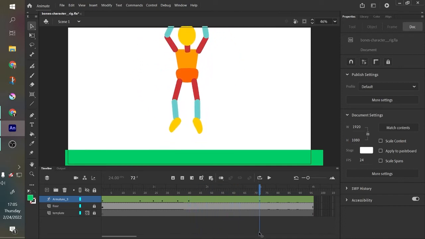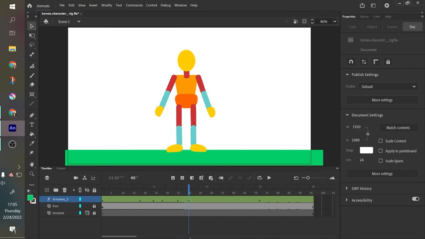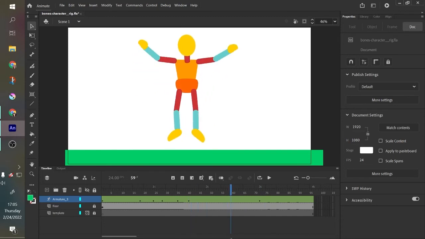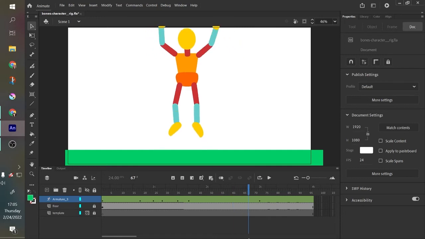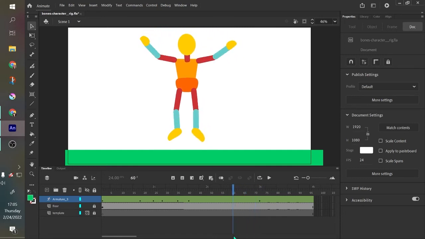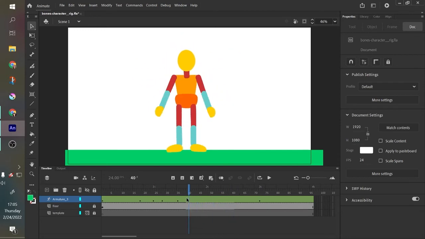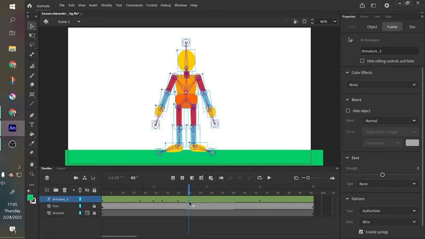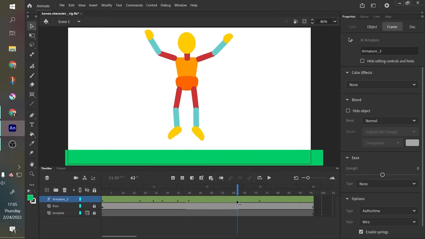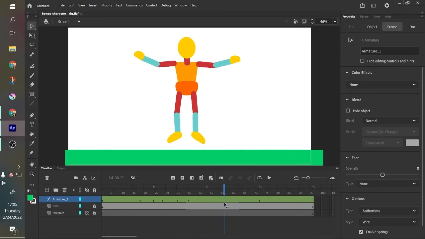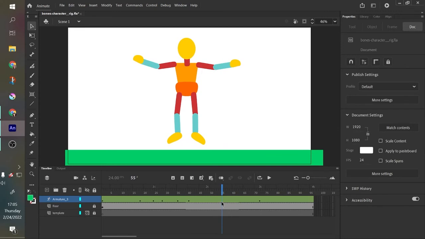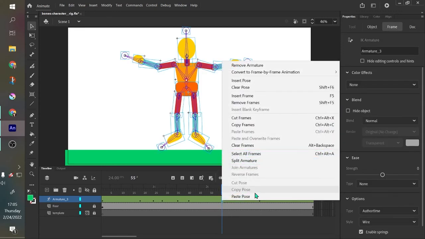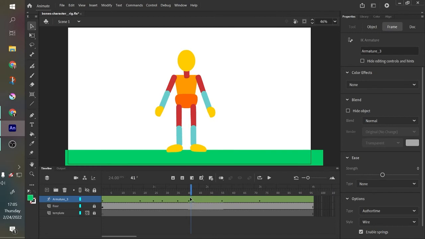If we think about the way that jumping works, really, we need an anticipation. We need a crouch before the jump will work. So we're going to need to start with a pose that's on the ground. And thankfully, we already have one of those. We have the one right here at frame 40. So we're going to copy pose. And over here at frame, let's say 55, we will paste pose, and now he is on the ground.